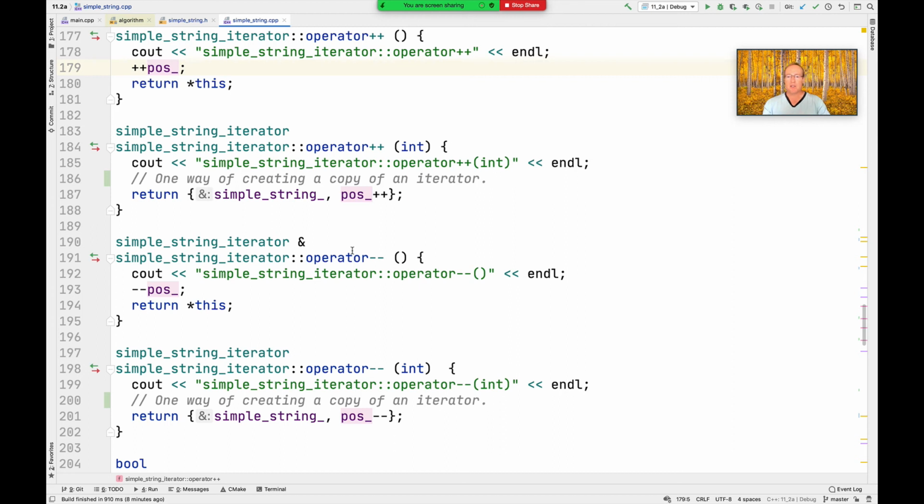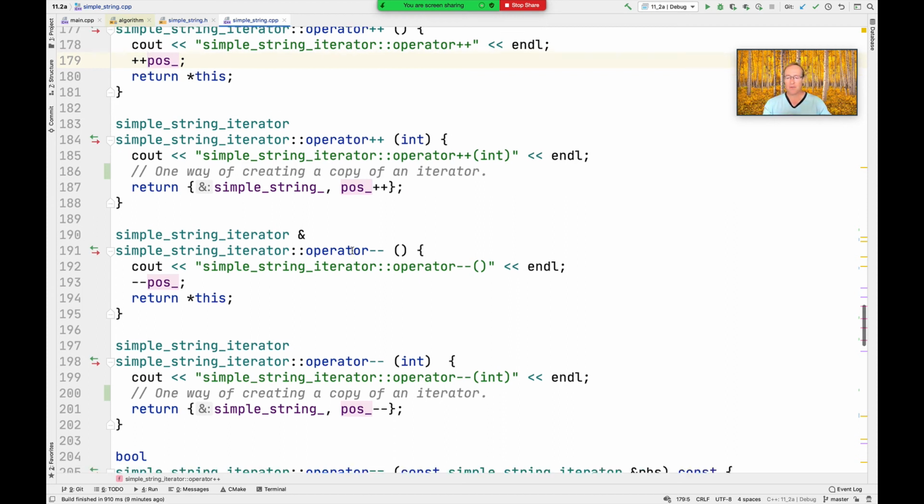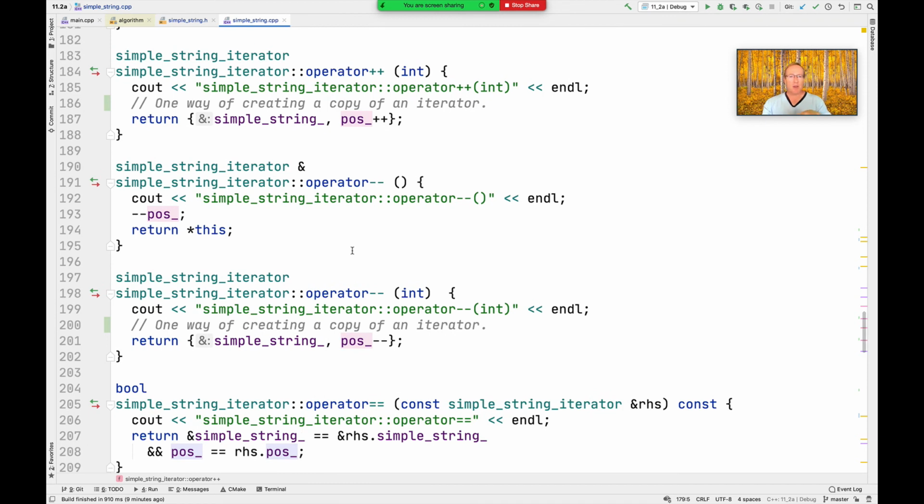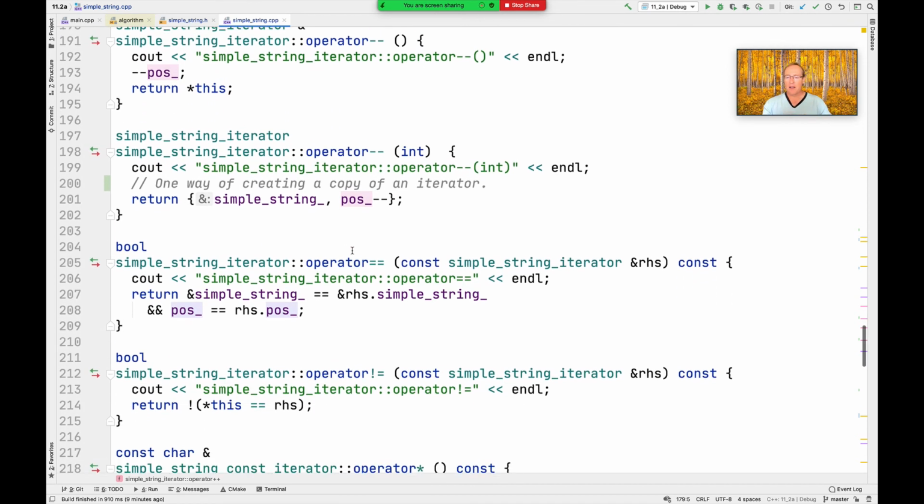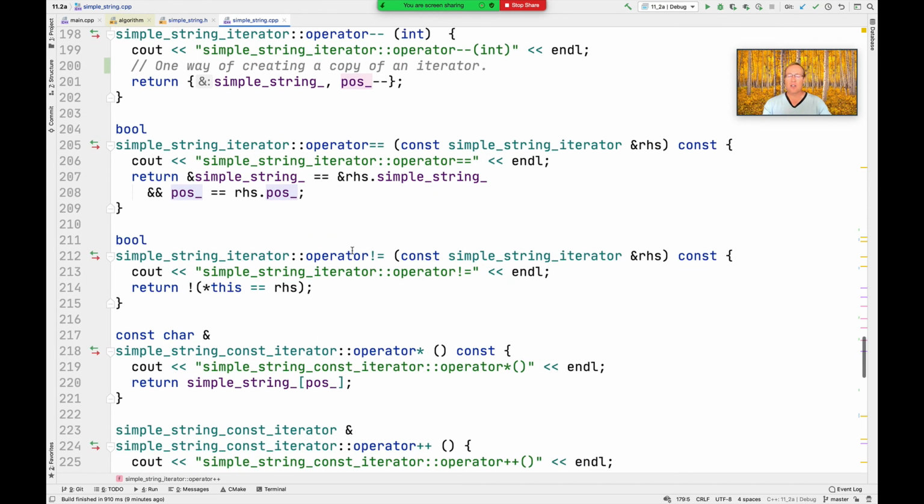You'll see that the pre-decrement and post-decrement operations behave the same, except that they go backwards with minus minus as opposed to going forwards with plus plus. But other than that, identical. We're going to look at some other variants of how to do this in a second when we talk about the const iterator version. Down here, we're then going to look at the equality and inequality operations.